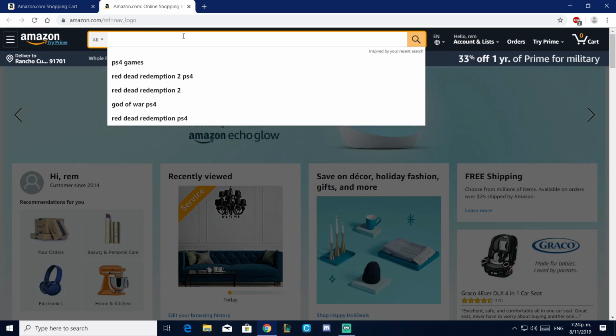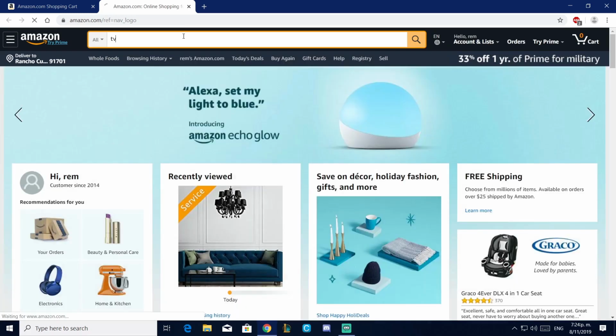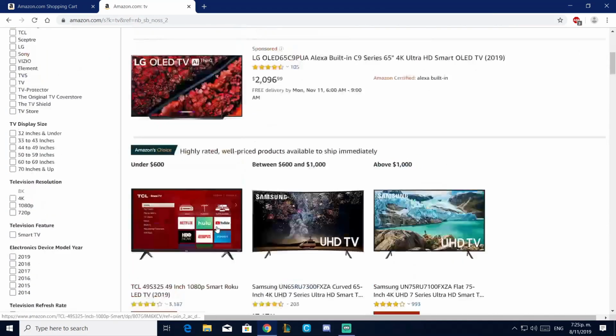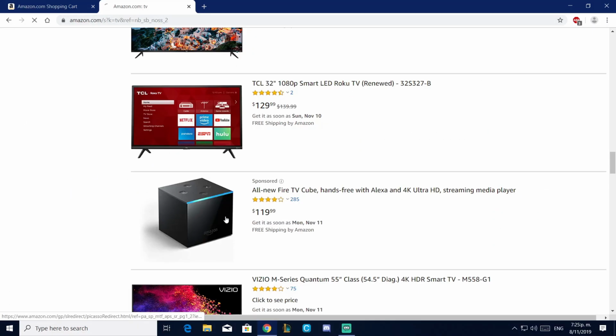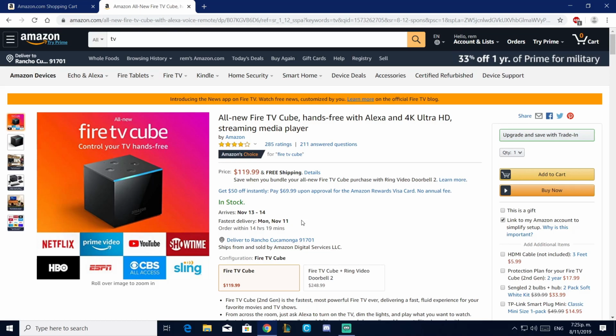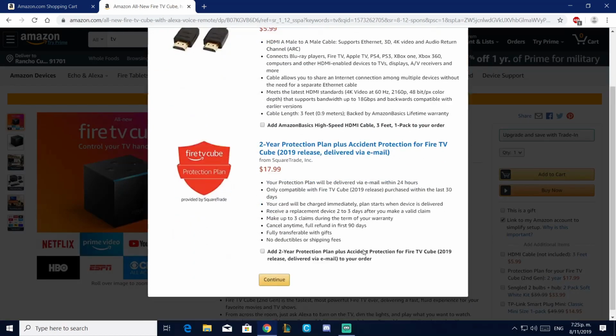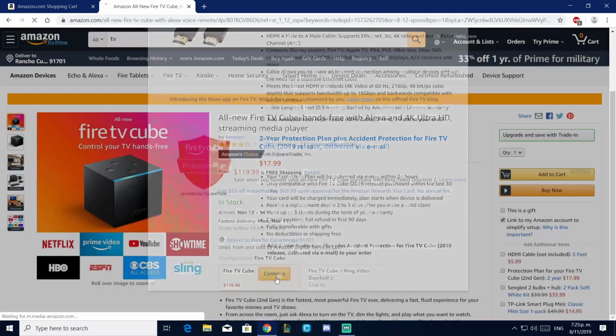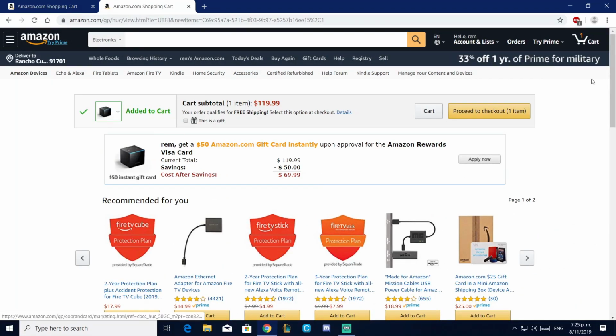Let's say that you want to purchase a TV. All right, so let's pick, let me see here, let's pick this cube. All right, so this cube is $119.99. We have two options. We can buy the item now, which would place the order immediately, or we can add it to the shopping cart. They're going to ask me for these extra things that we don't really need. This is a complete waste of money, so don't buy this. And then we add it to the shopping cart, and you will see a number 1 because we have one item in the shopping cart.